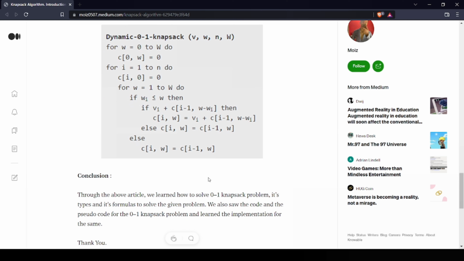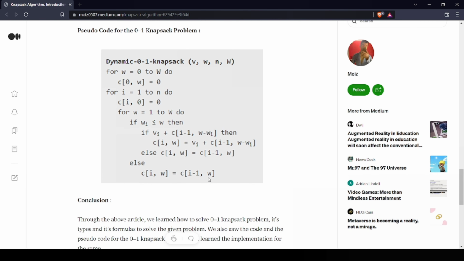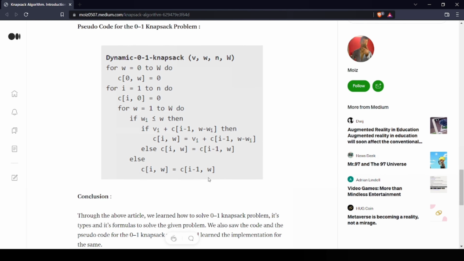Now, in conclusion, through the above article, we learned how we can solve the given 0-1 knapsack problem, its types and its formulas. We also saw the code and the pseudocode for the knapsack problem, and we learned the implementation for the same.